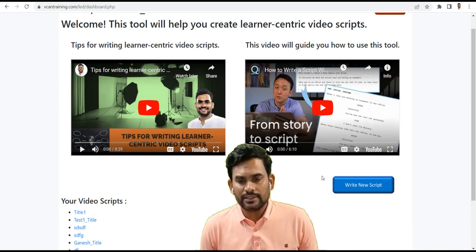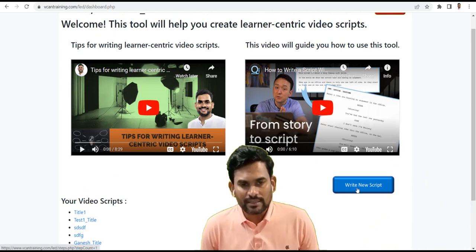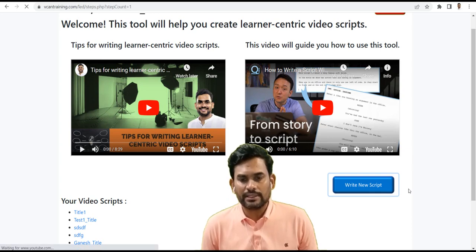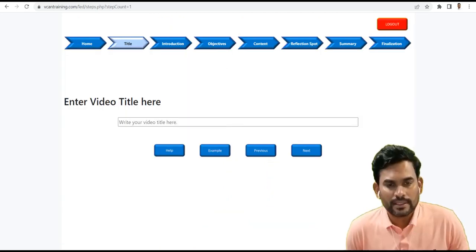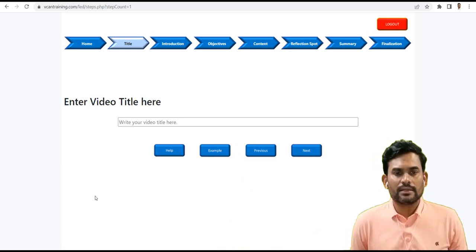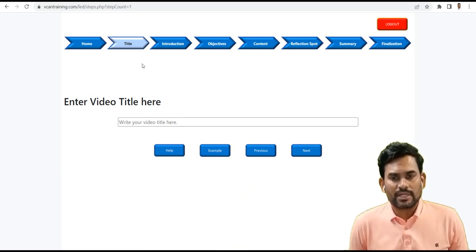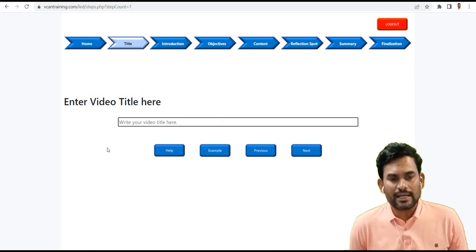You will see a button here, write new scripts. Click on that button to start writing new scripts. So I'm clicking on the write new script button. It will take you to this page where you will see some buttons on the top, some text entry fields here, and then some more buttons at the bottom.